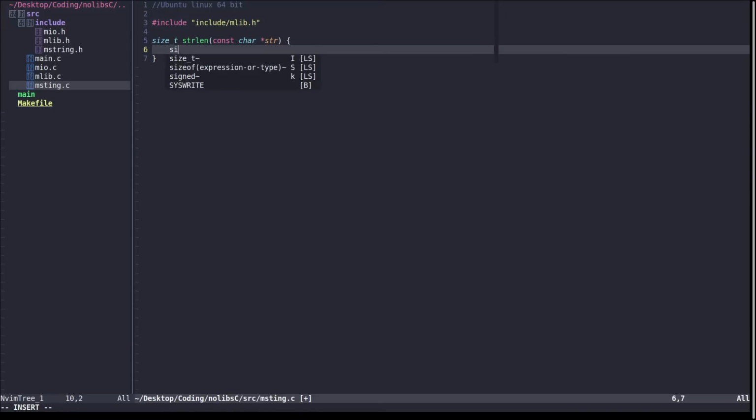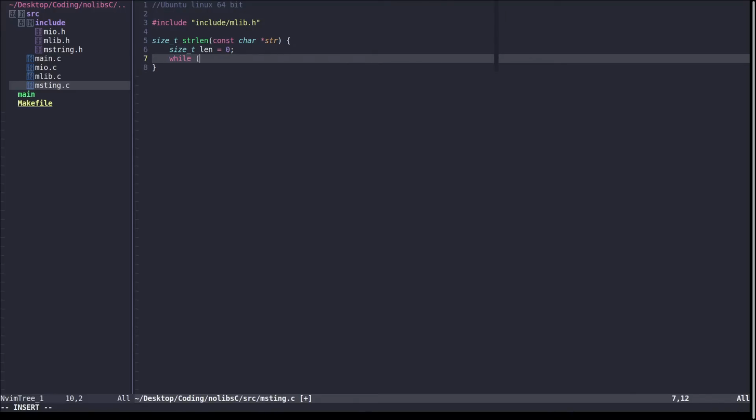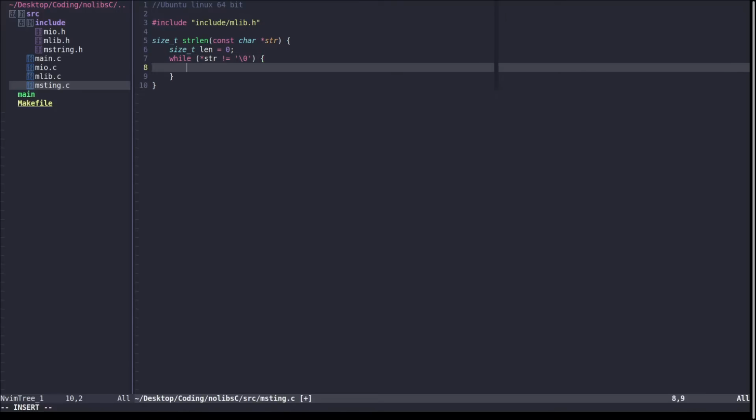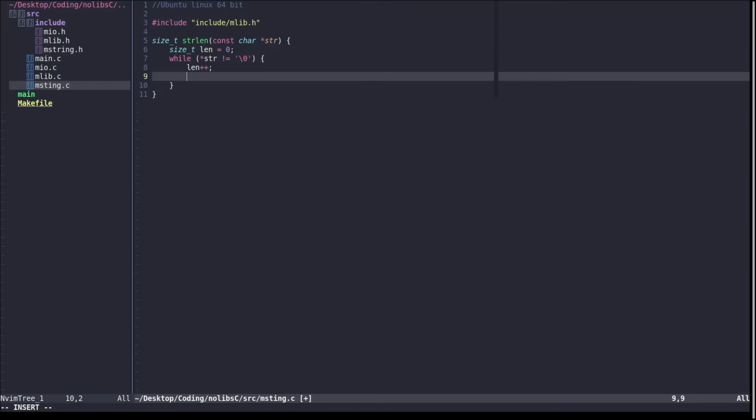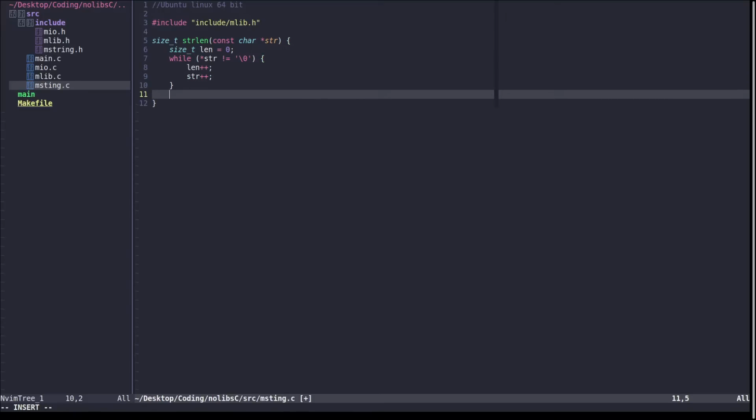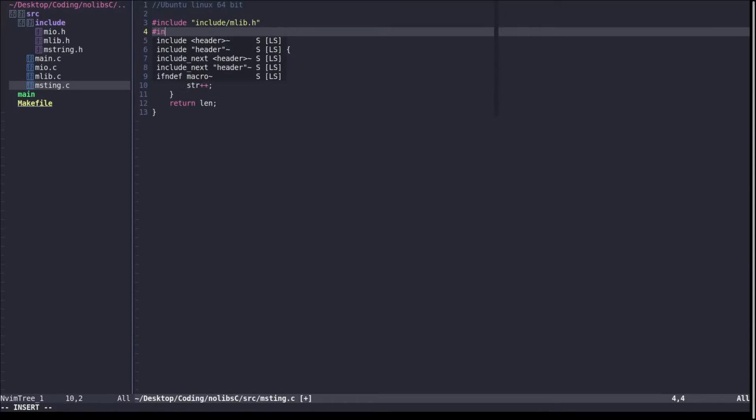So then we're gonna need to get, which I think we could do, we're gonna return a size. So size t len is equal to 0. Then while pointer str is not equal to a terminating null character, oops, wrong one, we're gonna do len plus plus and str plus plus because we're gonna add to the pointer, and then we're gonna just return len. Okay. And we're also gonna need to include our string.h.